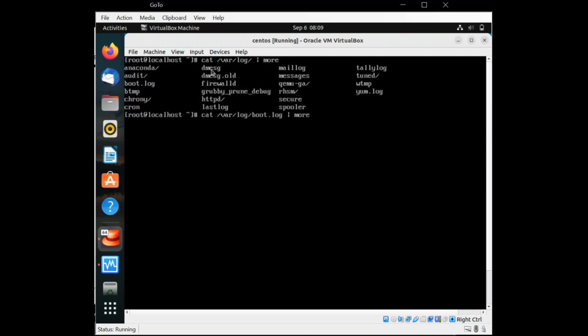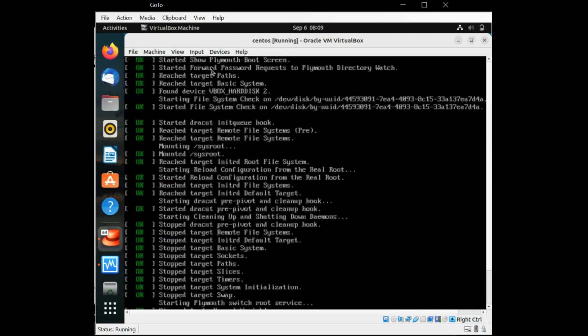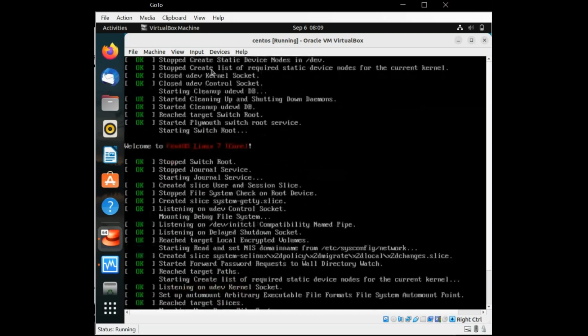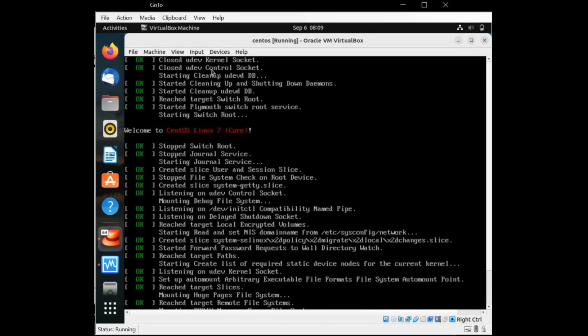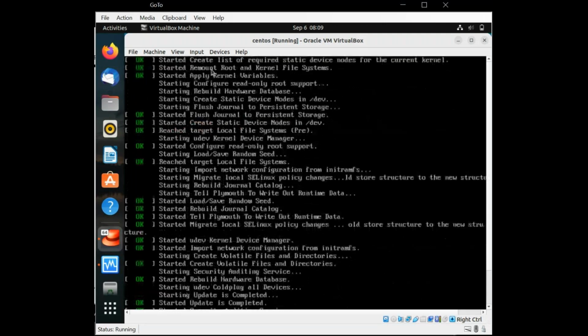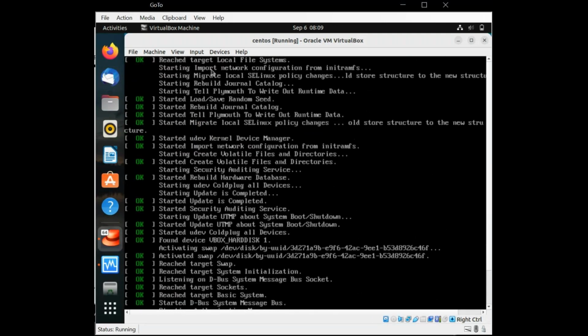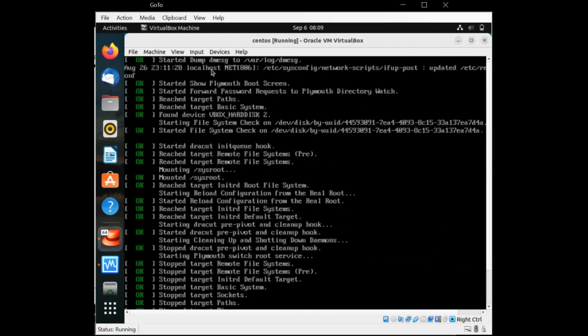Boot log will have only the boot log. Whenever your system is booting, you might have seen several logs. All those logs, if you want to see them again, this is the place.